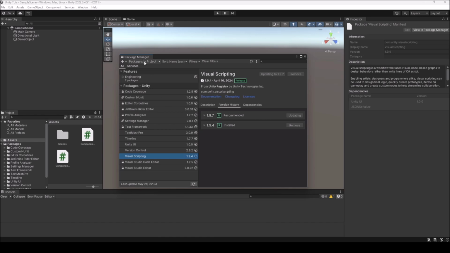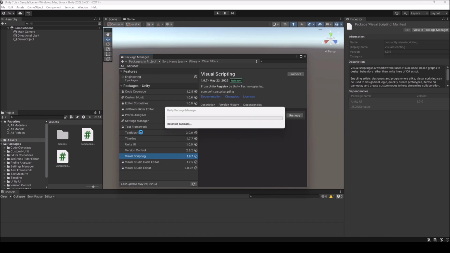So it says right here in projects, so these are all the ones that are in the project, so it's going to update it and do that right now. And this is visual scripting right here, so that was one of the ones, and then Text Mesh Pro, and then Timeline. Like I said, those three weren't updated, so I can update those.